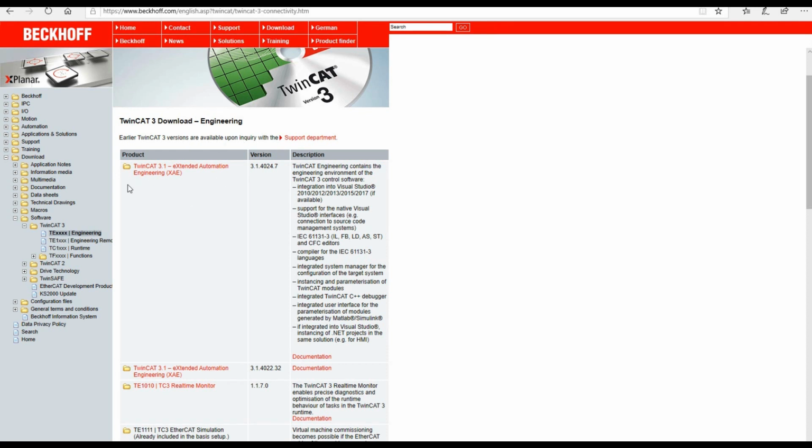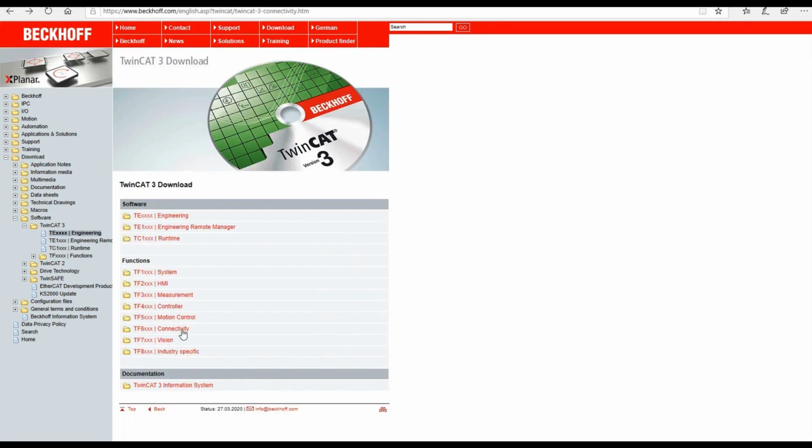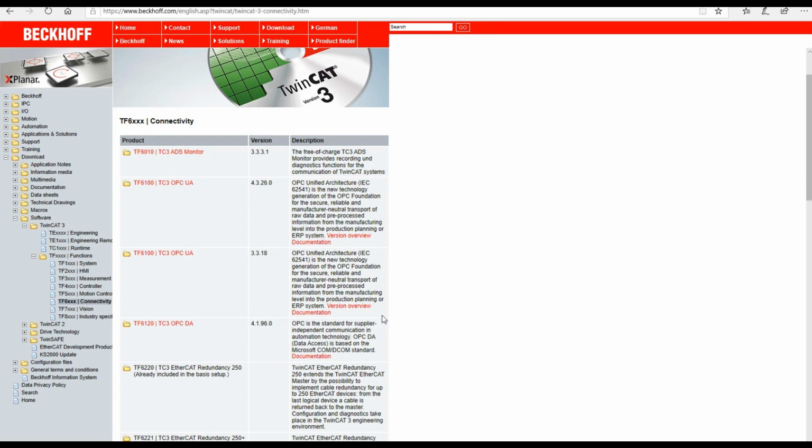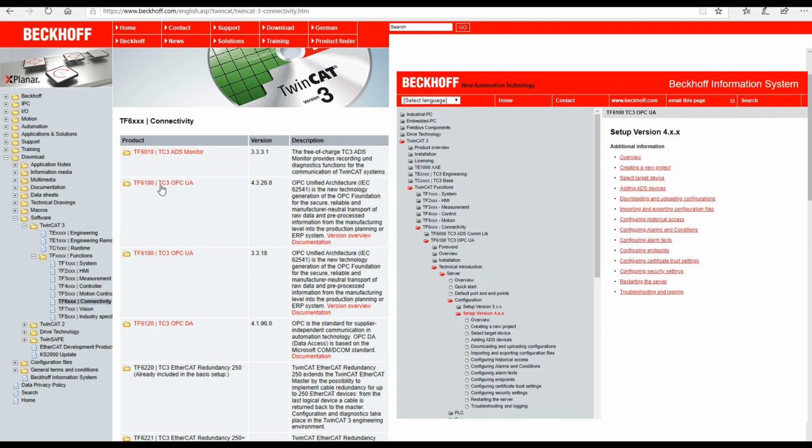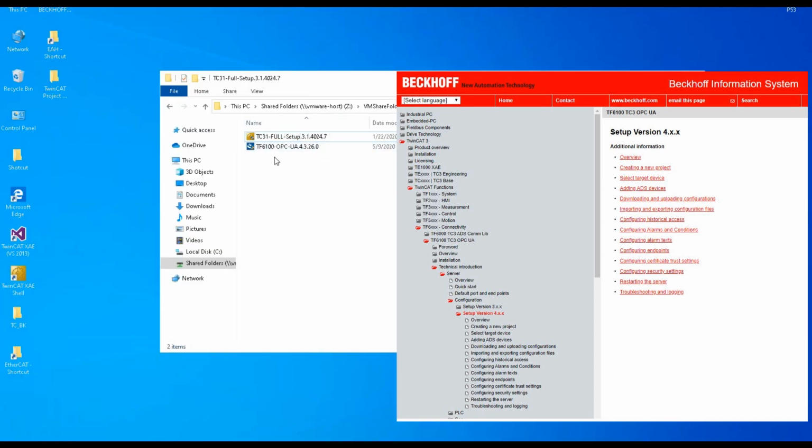Other than this main engineering software, we also need to download another software, the TF6000 connectivity software, because without this software you cannot set up the OPC UA server configuration. And you need to download this TF6100 TwinCAT 3 OPC UA, that version. Okay, after you install TwinCAT 3, from here, let's set up the project.